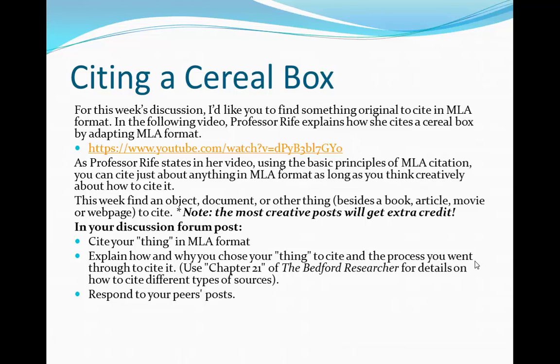But citations are tricky sometimes because while there's an easy way to cite a book, there's an easy way to cite an article, and you can find that by looking in Chapter 21 of the Bedford Researcher. It'll show a list of all the different types of citations and how to list them in your works cited page. But sometimes you'll come across something that's hard to cite. In this video, Professor Reif talks about the basic principles of citation.